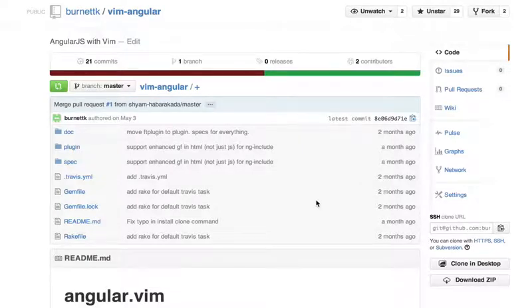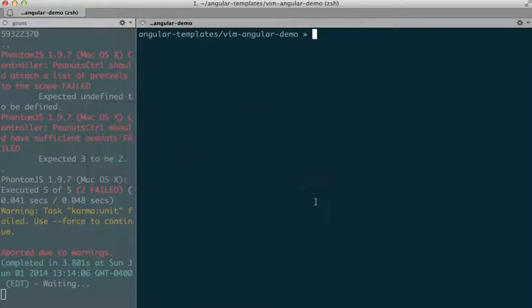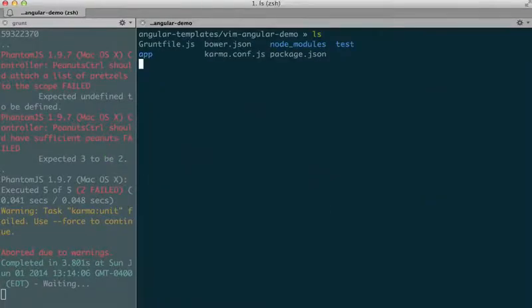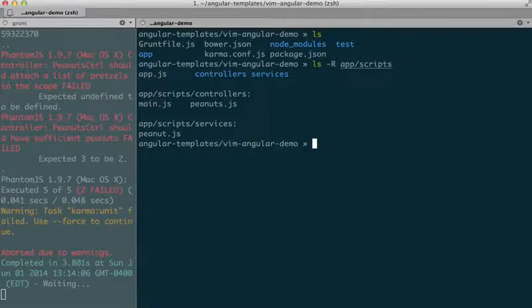I'm going to be demoing the Vim Angular plugin. Do also make sure you check out the other plugins mentioned on the README, and I will highlight some of the functionality these offer as well. I created a demo app with Yeoman, and I generated a route and a service to represent the important Peanuts-related business logic that this app provides.